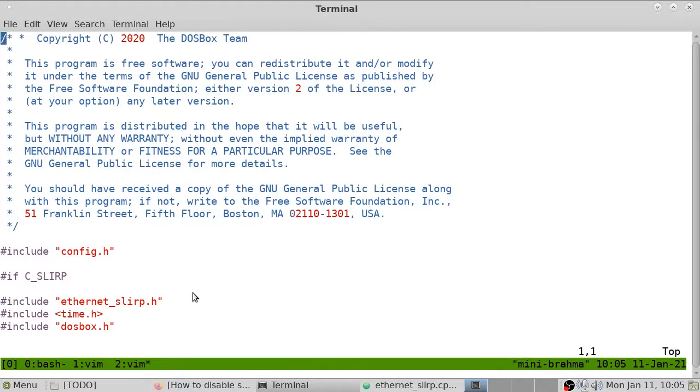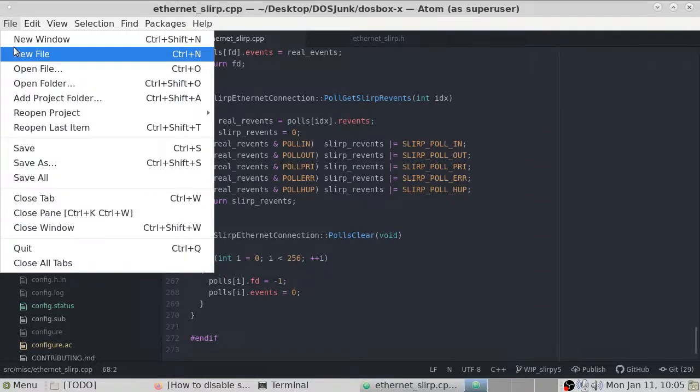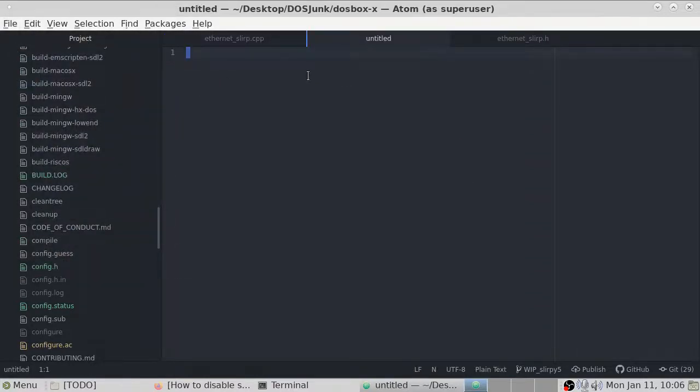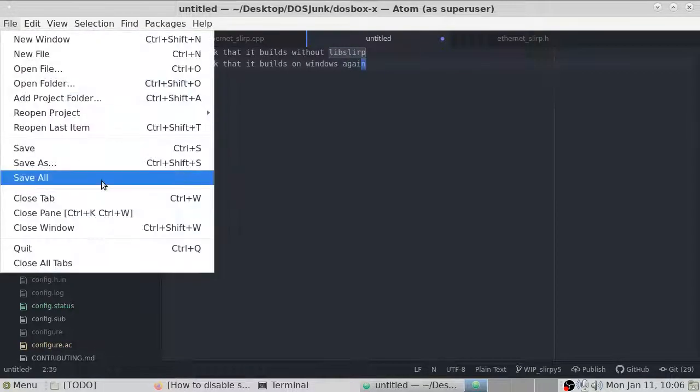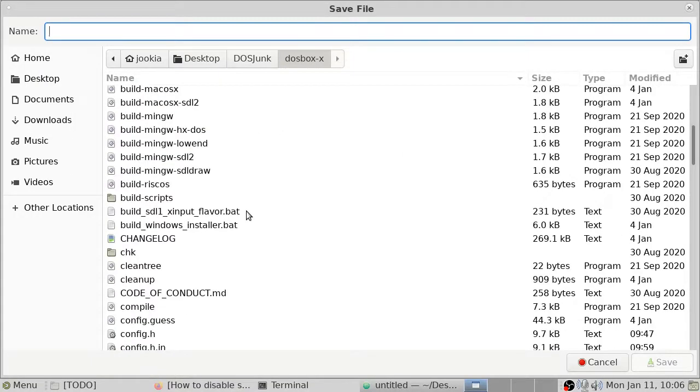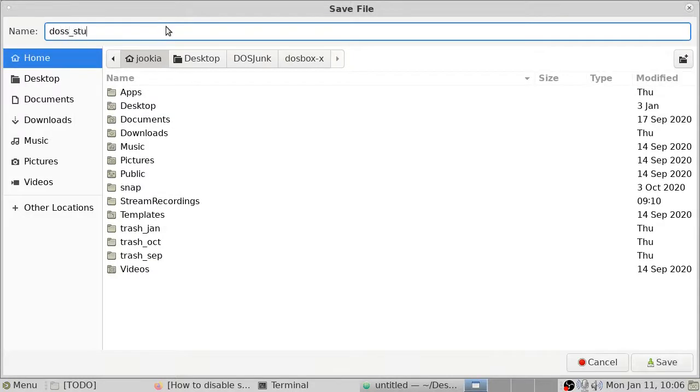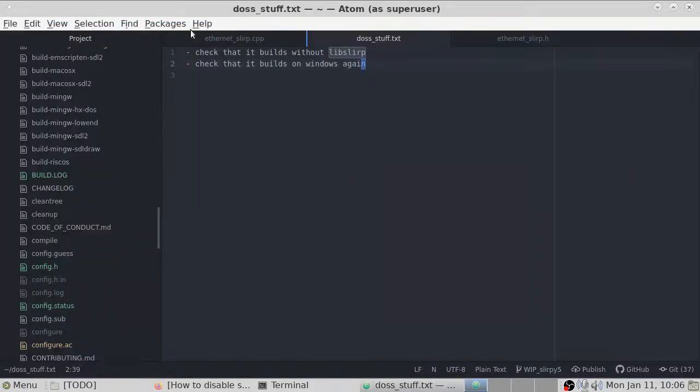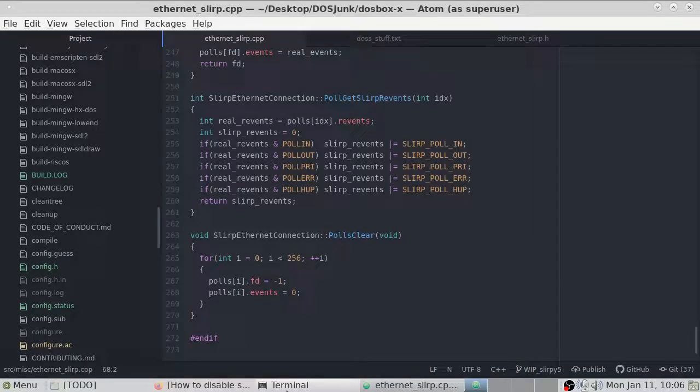I didn't even create my list of notes. All right. Now I'm going to use Atom for my notes. Okay, file, new file. Yes. So we have to check that it builds without libslirp. Check that it builds on Windows. Again, file, save as. DOS stuff. You know what? Today I'm feeling great. I'm going to put a file extension on it as a treat. People like file extensions.